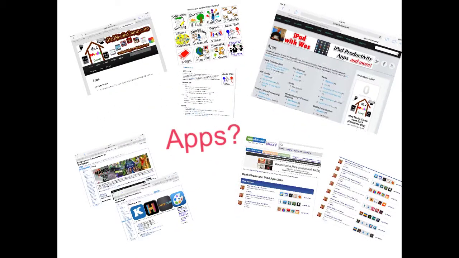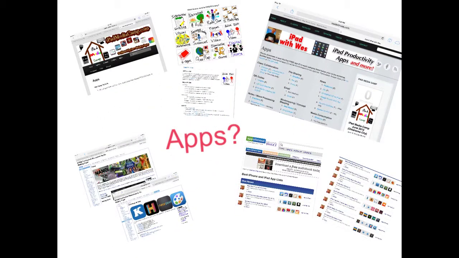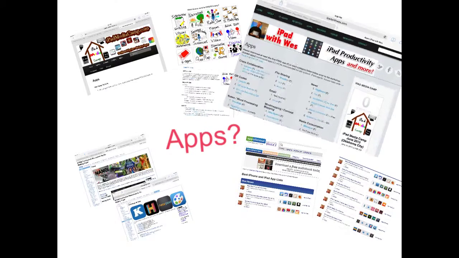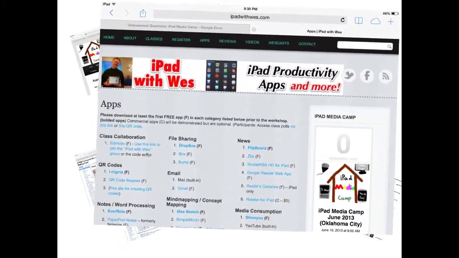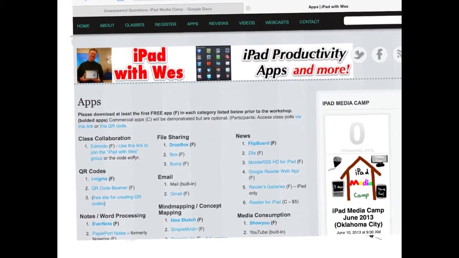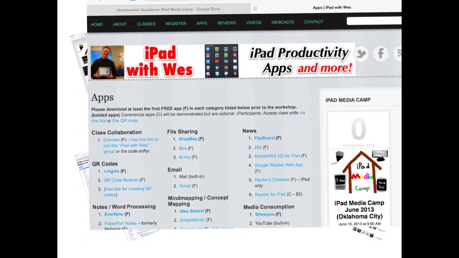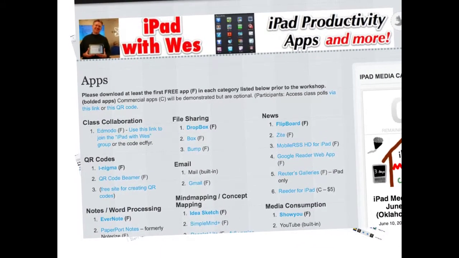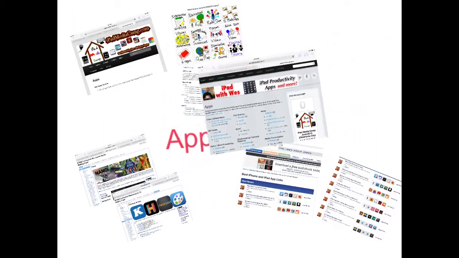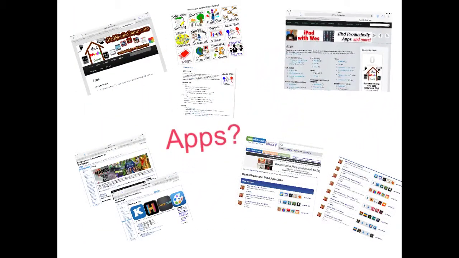Another website I haven't updated really recently, but it has a lot of apps more for personal productivity, though they're also useful for some educational things, is a website called iPad with Wes. It's just iPadwithwes.com. You can Google for that. I haven't updated this in a while, but there are different apps for collaboration, file sharing, notes, mind mapping, QR codes, a lot of different things like that. So you can find resources there as well.